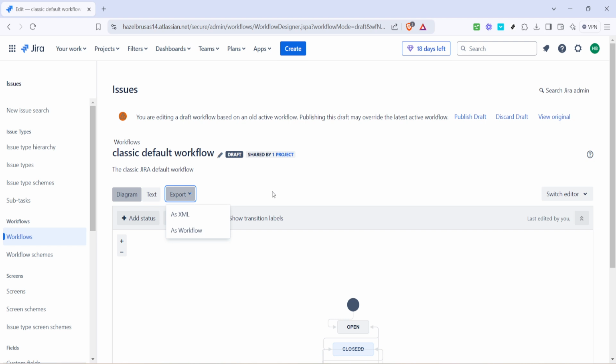Finally, consider the As Workflow option. This choice permits you to export the workflow in a format that's highly compatible with other Jira projects. It's particularly useful when you need the workflow to be re-imported into Jira or shared with another team who uses the same platform. Either way, exporting as a workflow ensures you maintain it in its native environment, allowing for smoother transitions and integrations. And there you have it, you've successfully exported your Jira workflow.